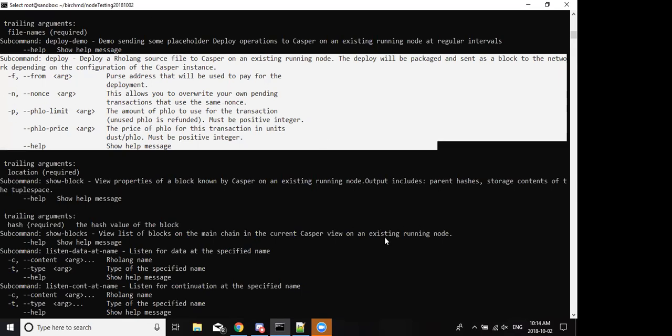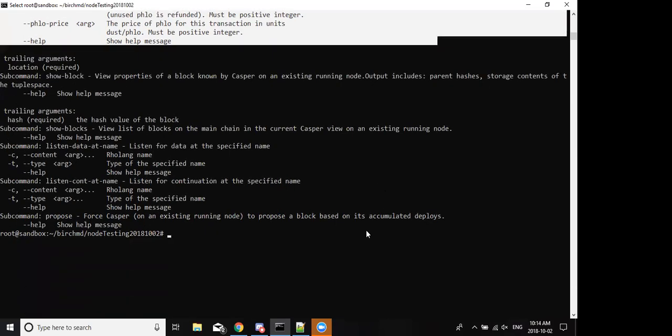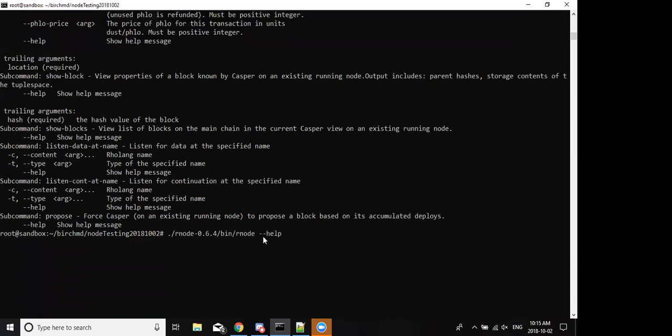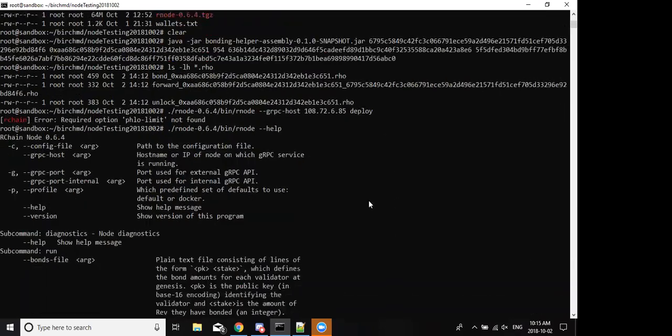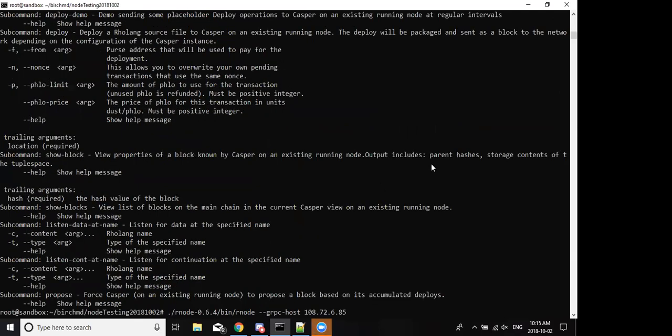Anyways, getting back to this: the gRPC host, and Meta's was this, then deploy. Then we're going to do -f, and it doesn't actually matter what this is because, again, as of today it doesn't do anything. And -n can be 0.